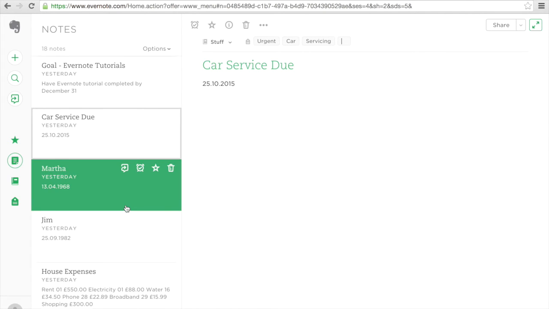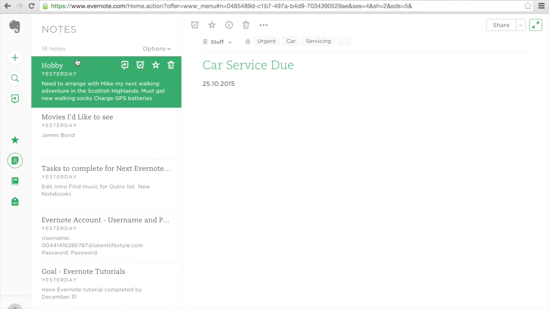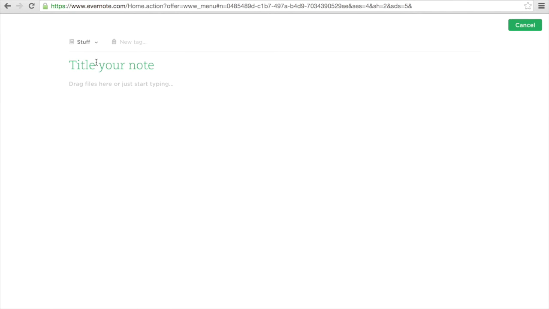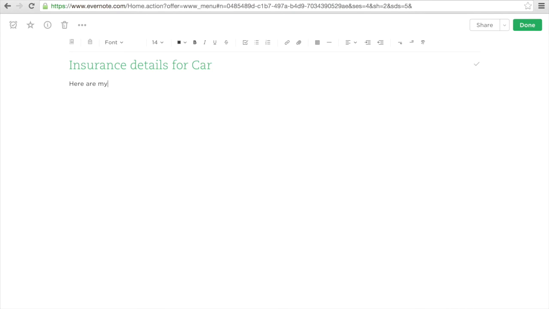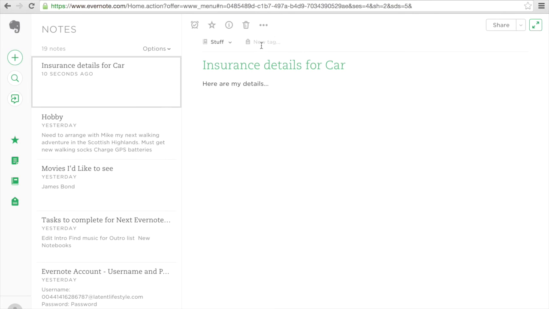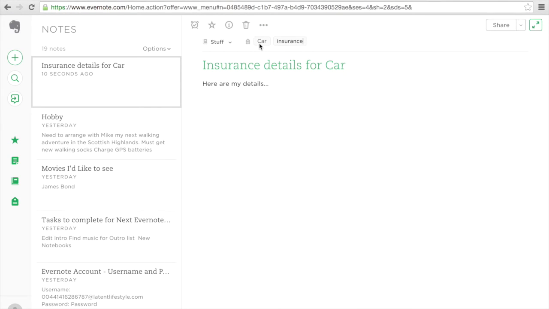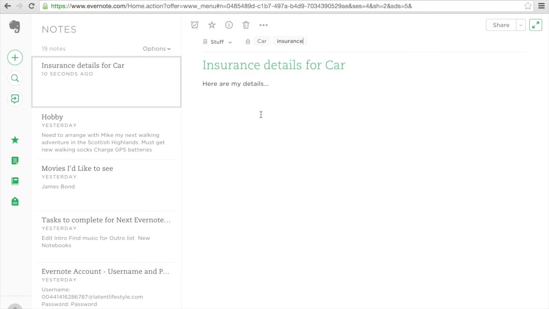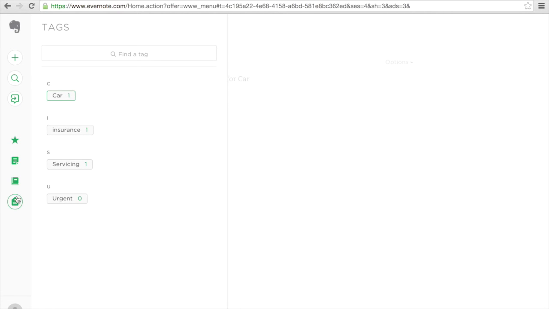Now, if I have a new note which has to do with insurance, so let me put over here insurance details for car. Here are my details. I can do the same here, whereby I'm going to create tags for this note. So after I click done, what I have now is 2 tags, one for car and one for insurance. Now when we go to tags, you'll see that those tags have been listed down the side here.